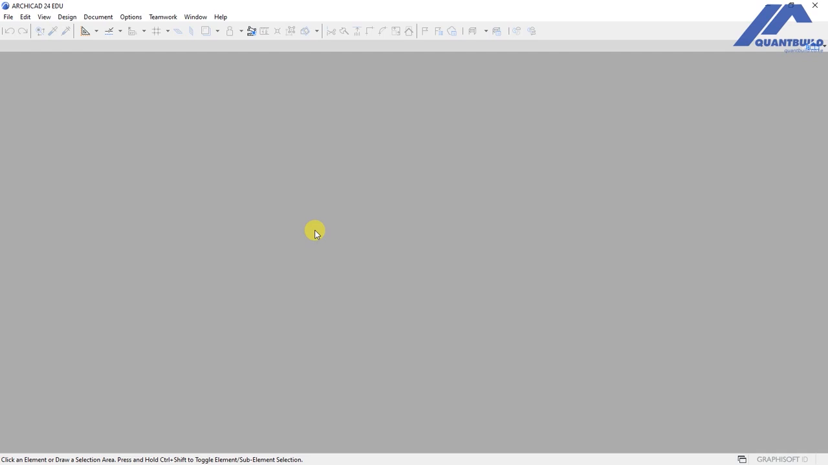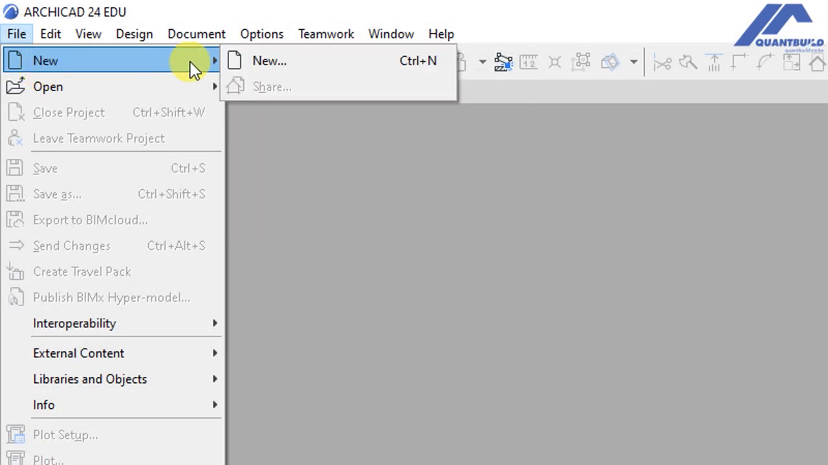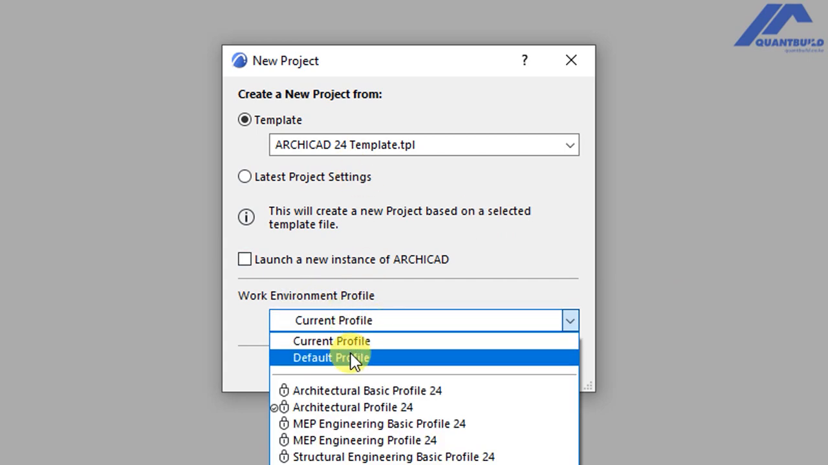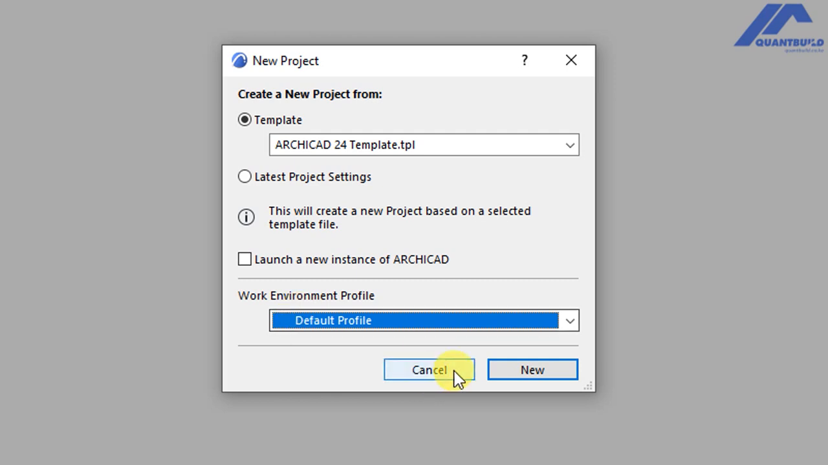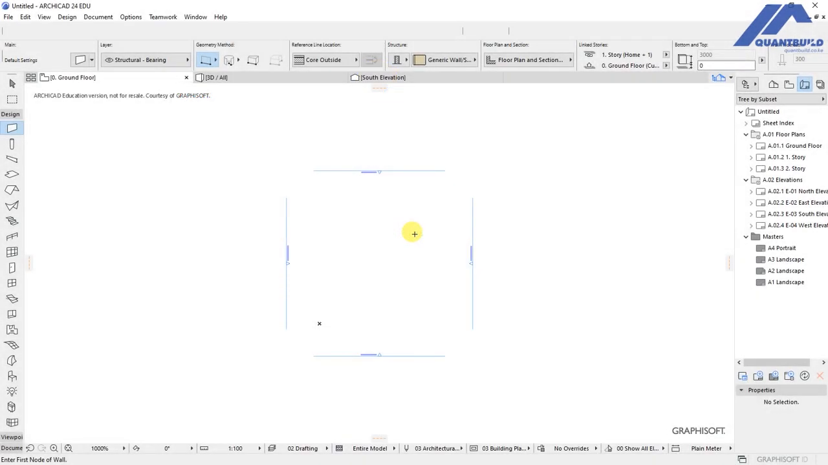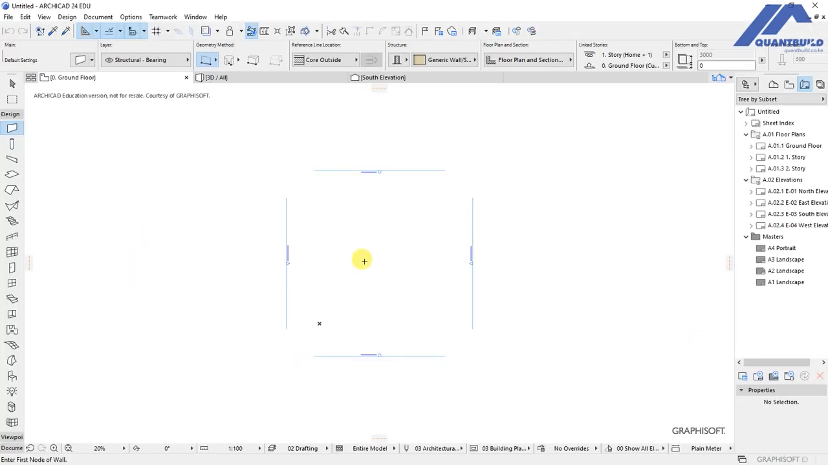So right now, we go to File and create a new project. It's going to be based on the ArchiCAD 24 template, and we'll have the default work environment. Then click on New. A new project has been created, and at the center of this view you have this white blank screen that you can see here, and this is called the graphic screen. This is where we are going to populate our drawings, and it acts as the workspace when we are developing our project in ArchiCAD.